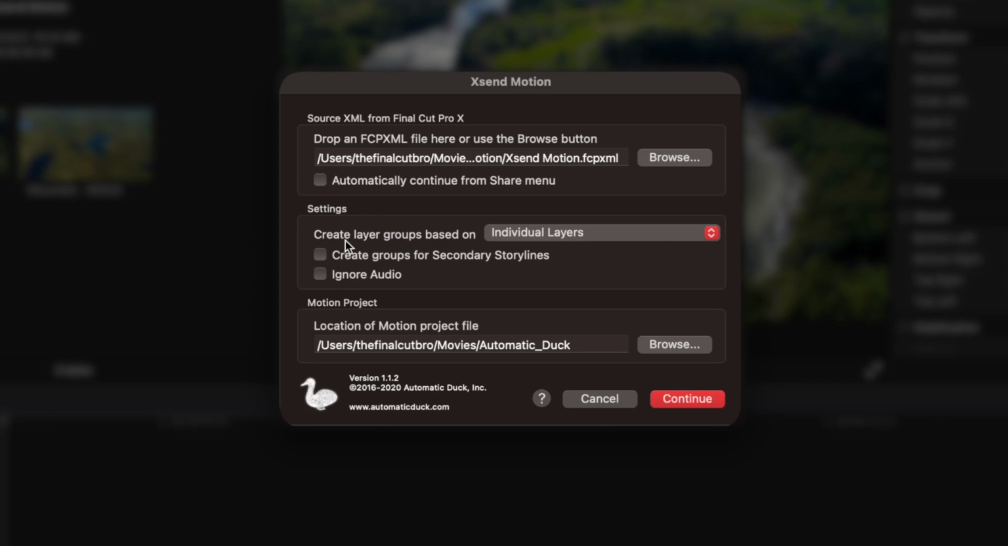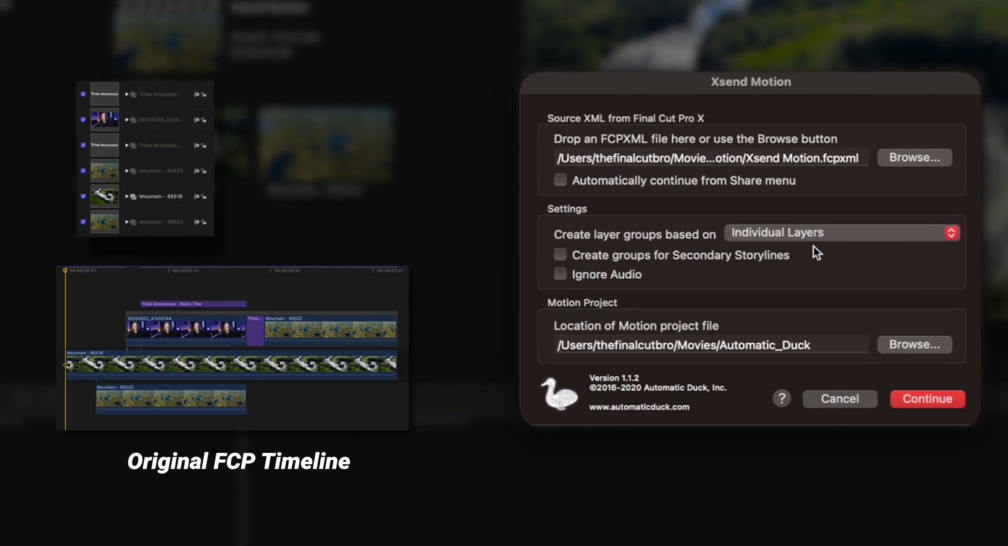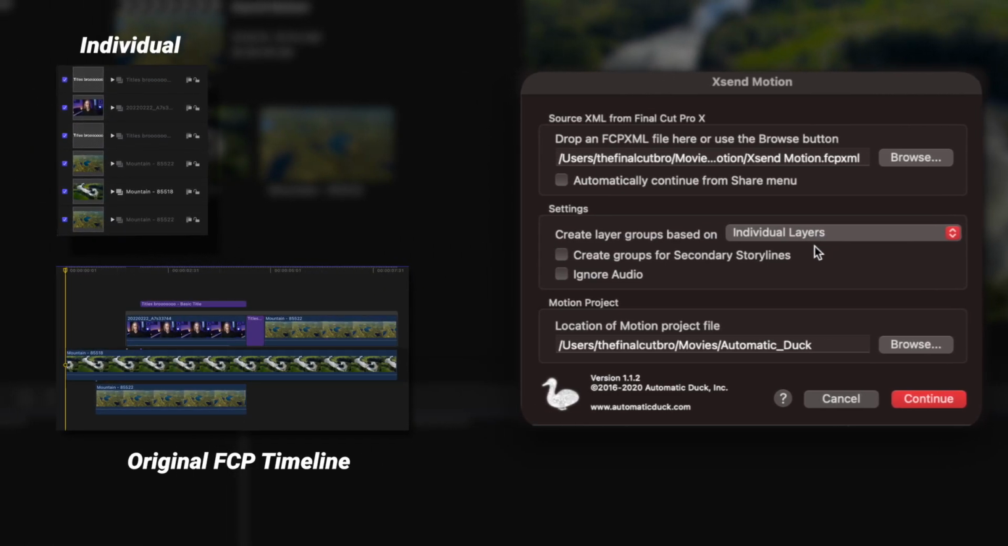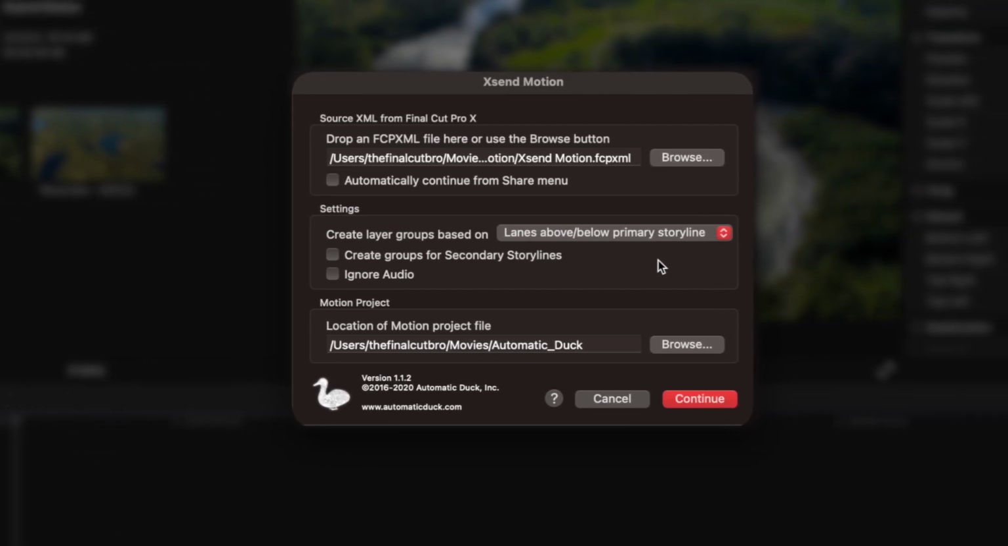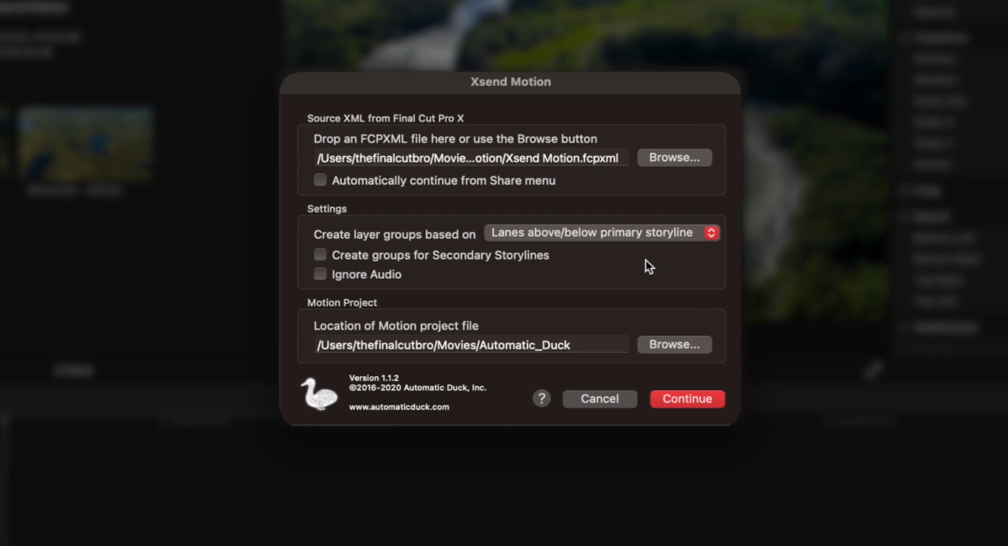If we move down, we can see it will create layer groups based on individual layers or lanes above and below the primary storyline. If we leave it as individual layers, each individual clip is going to have its own group. Whereas if we leave lanes above and below the primary storyline, any clips that are below or above will be in their own groups, as well as the primary storyline is going to have its own group. For the sake of keeping things nice and clean, I like to leave lanes above and below primary storyline.